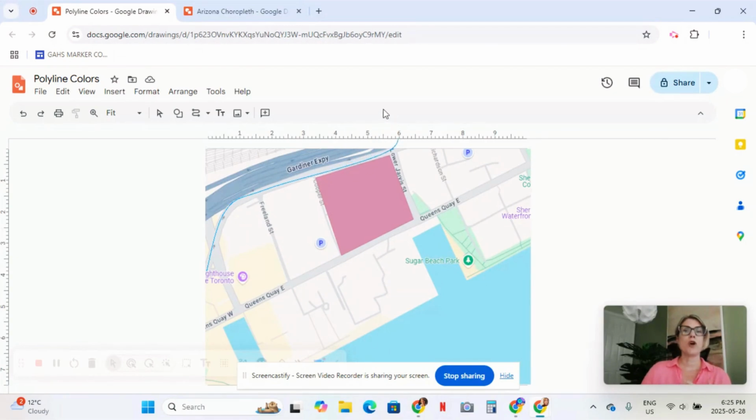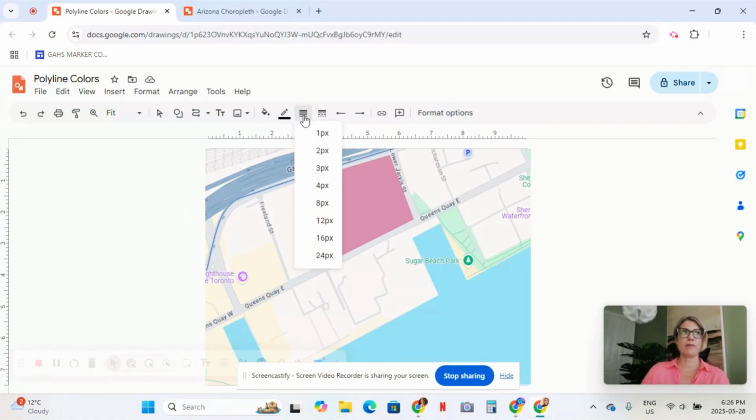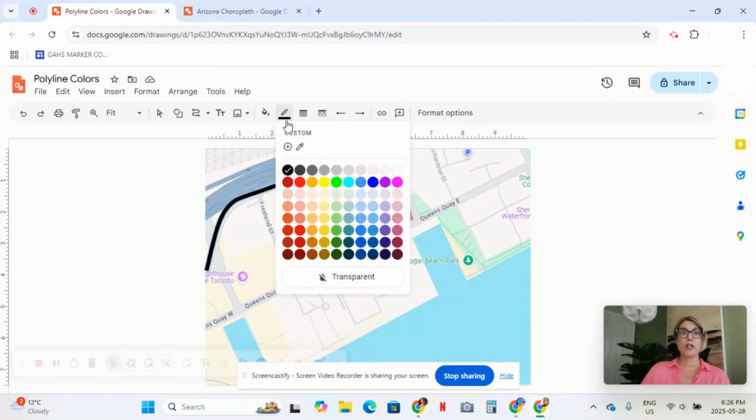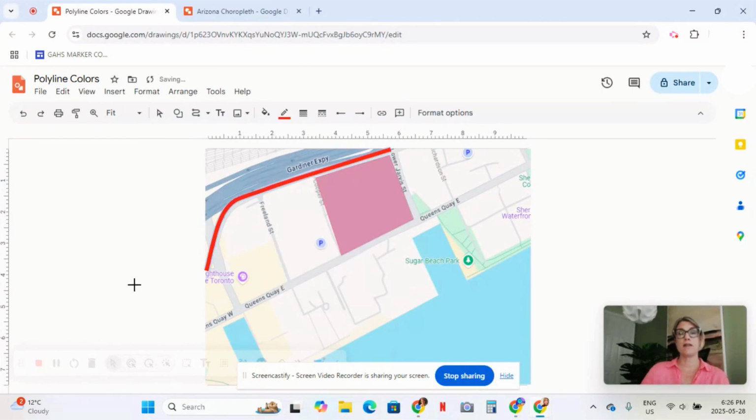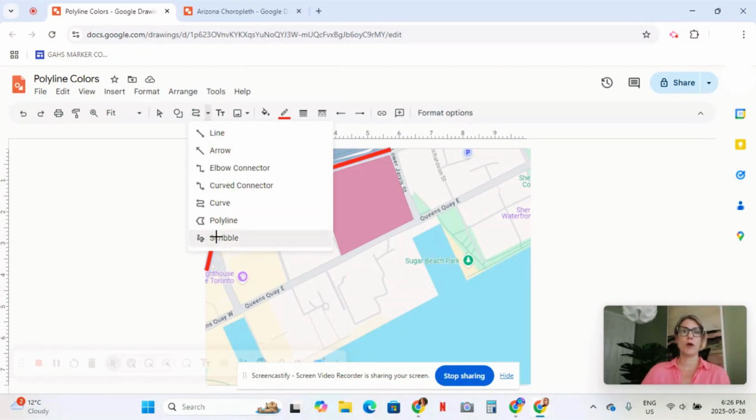Okay. So when you are finished with your road, you can change the weight of it and make it as thick as you want. Okay, so once you've got the weight, you can also change the color. And I had assigned red as that for roads. The other tool that's great for maps, also in the line tool, is the Scribble.